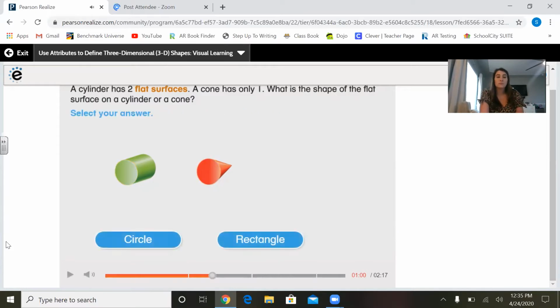Select your answer. Okay, what is this shape on the bottom? Is it a circle or a rectangle on the bottom? It is a circle.